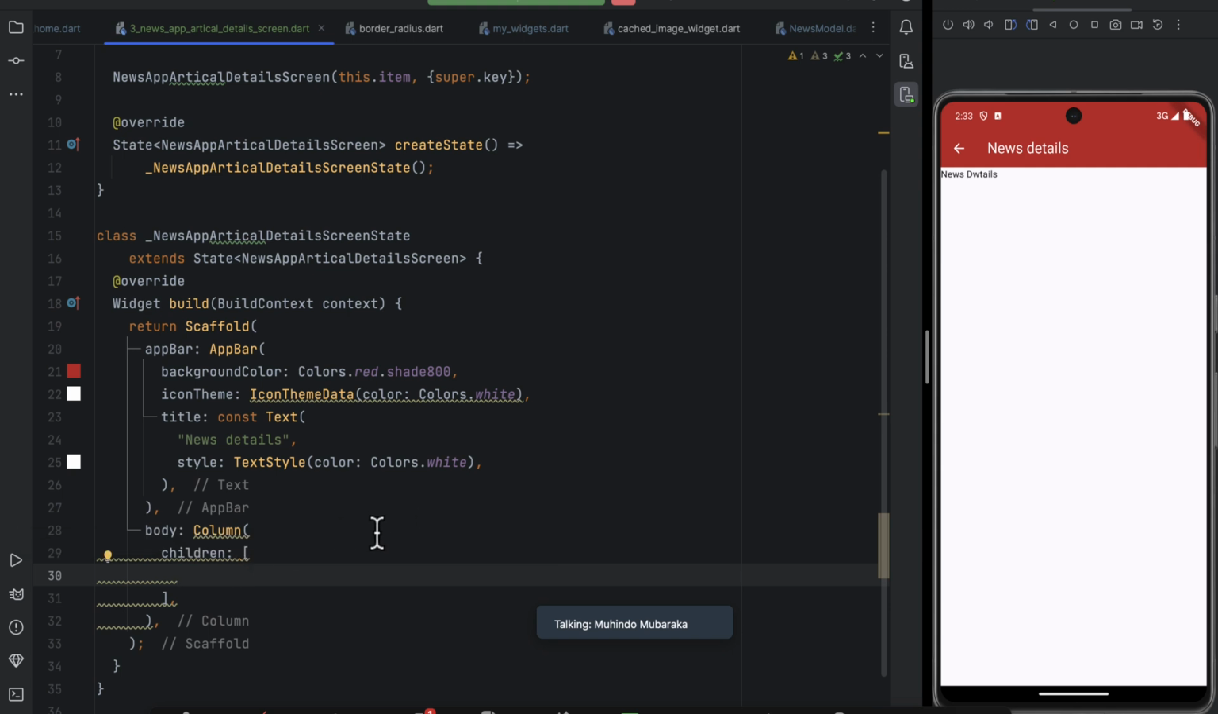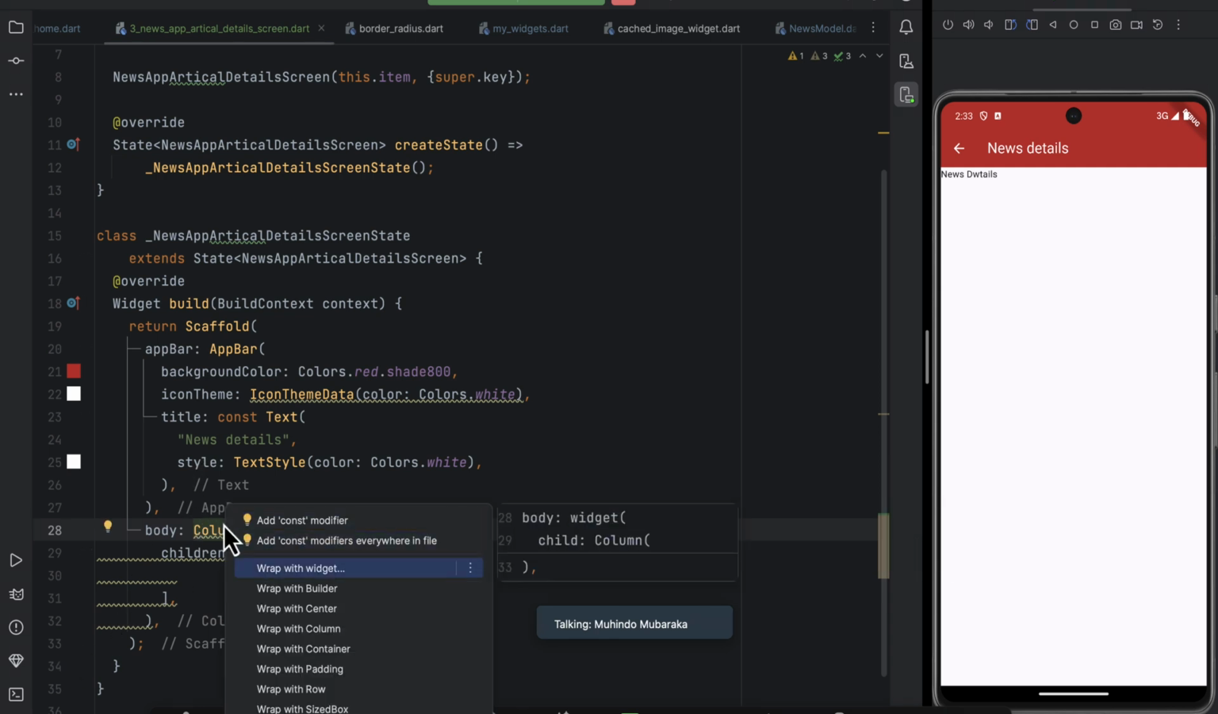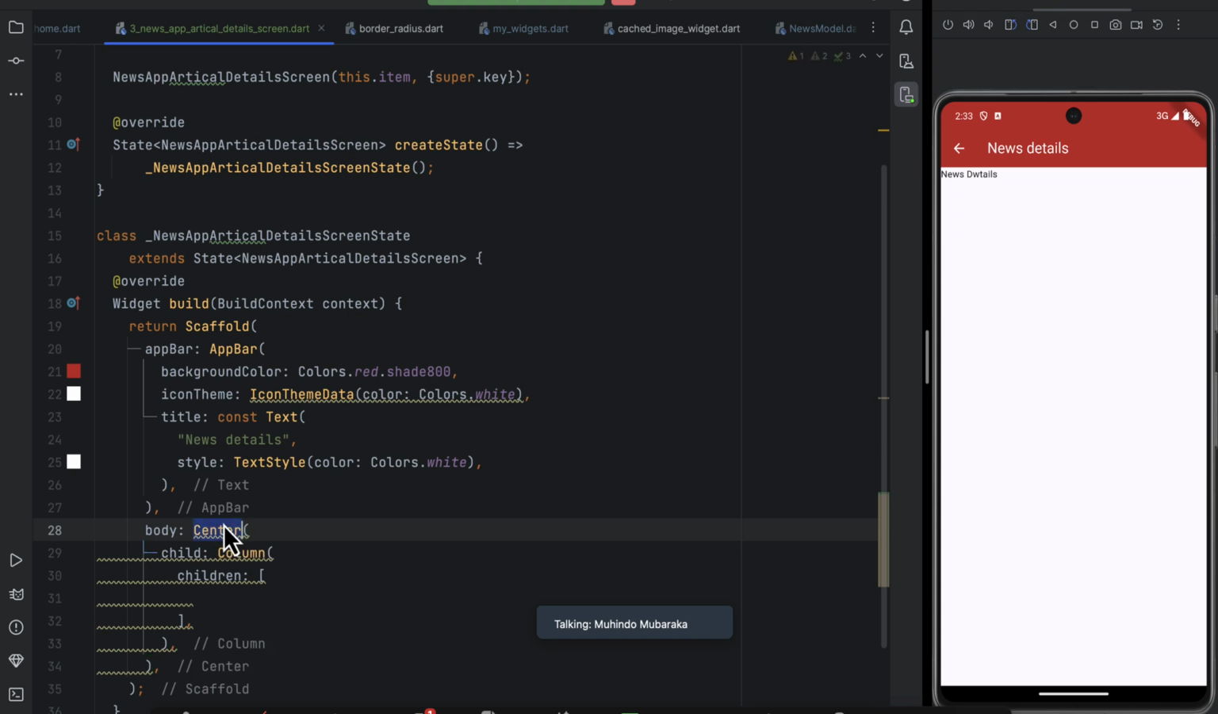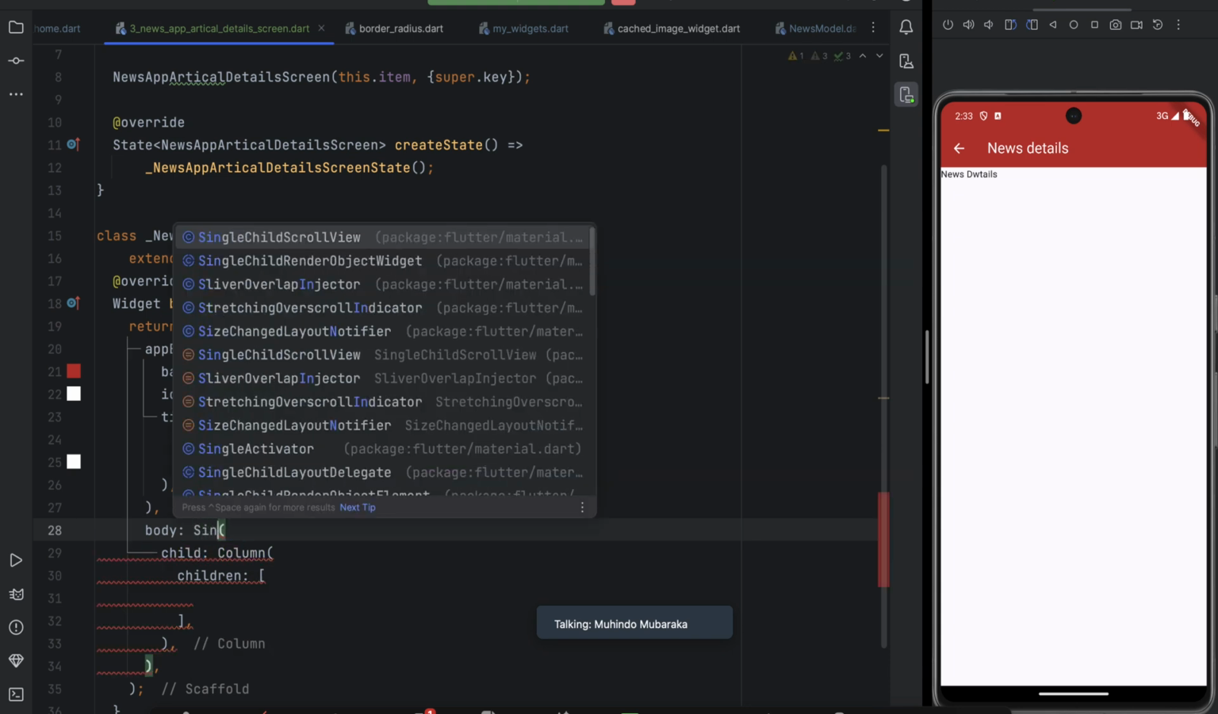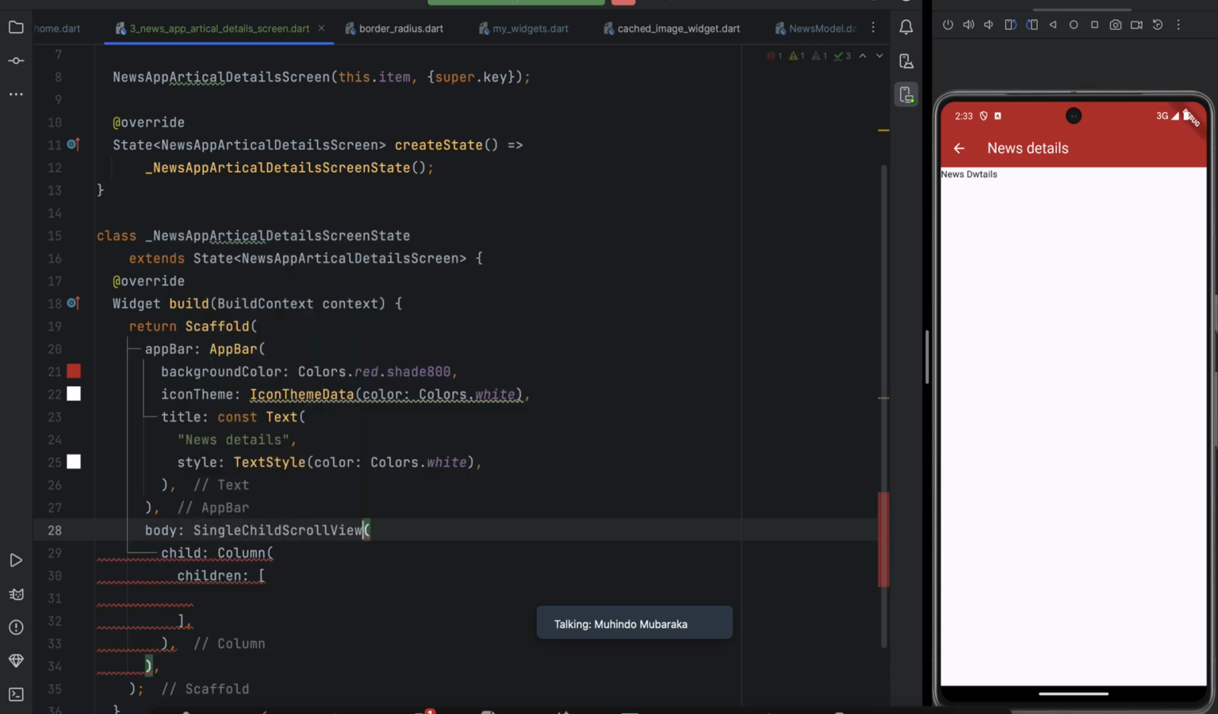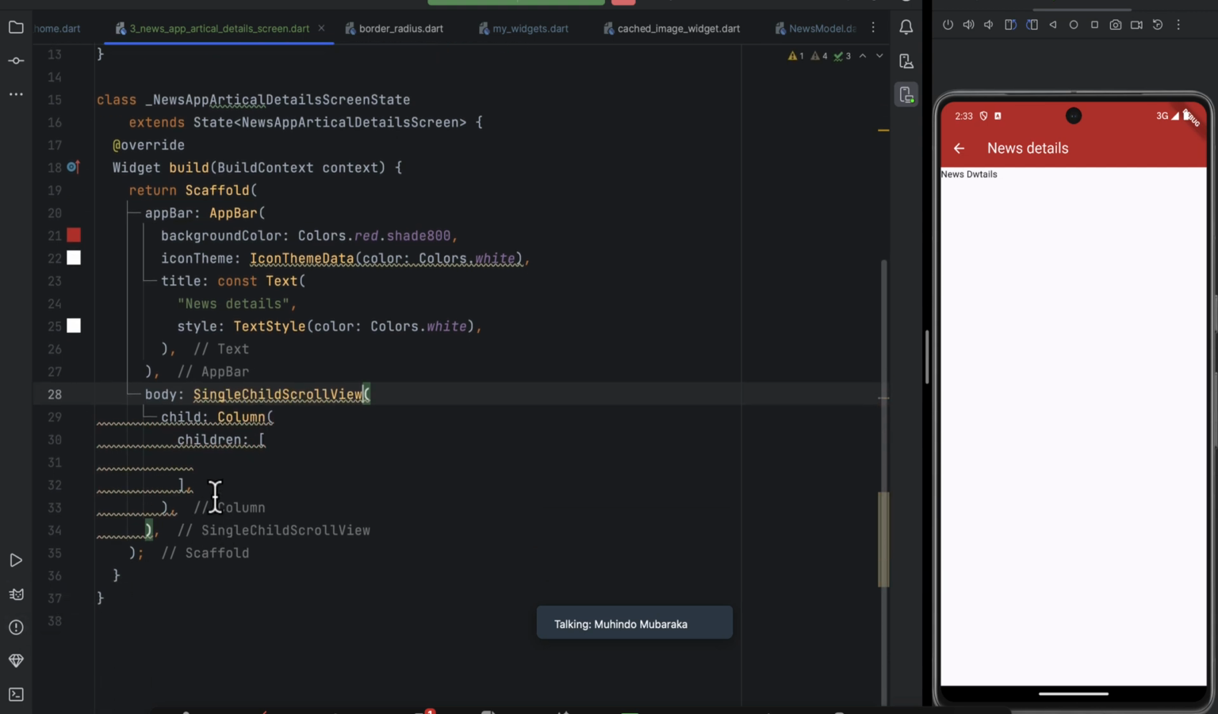So the first child is going to be... Now, since this is a column, we don't know how big the news will be. It means that now we have to make this one scrollable. Okay, so come outside this column here, click on the column itself, and surround it with a child, for example with a center, and then this center change it to what? To single child scroll view. Otherwise, if you don't do it like this, then your data will not be scrollable.